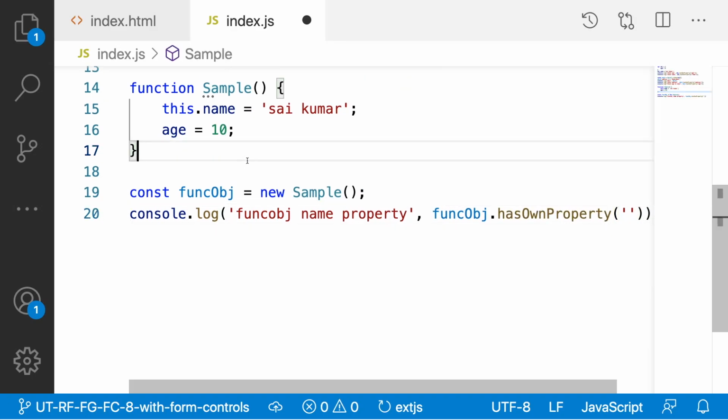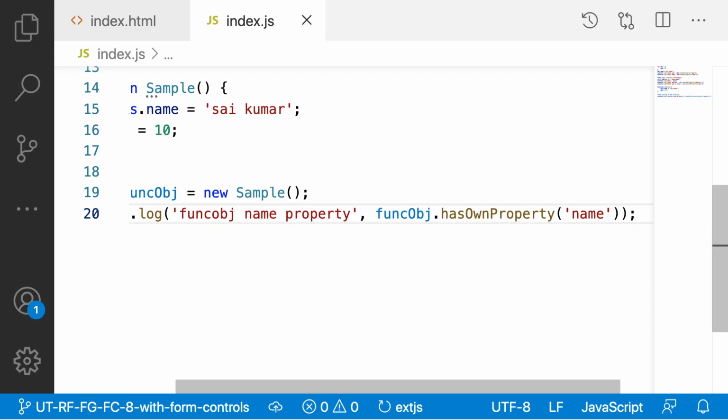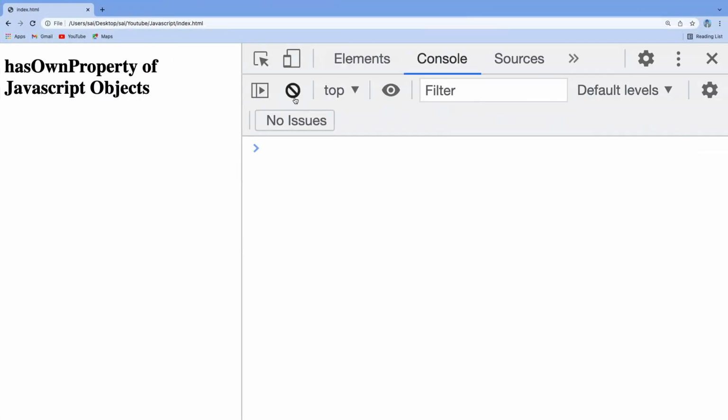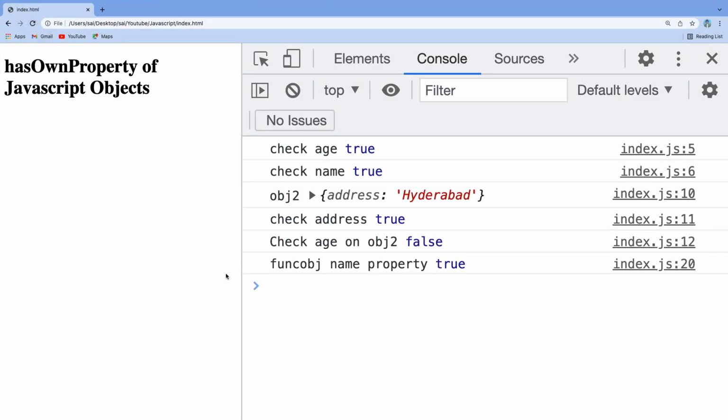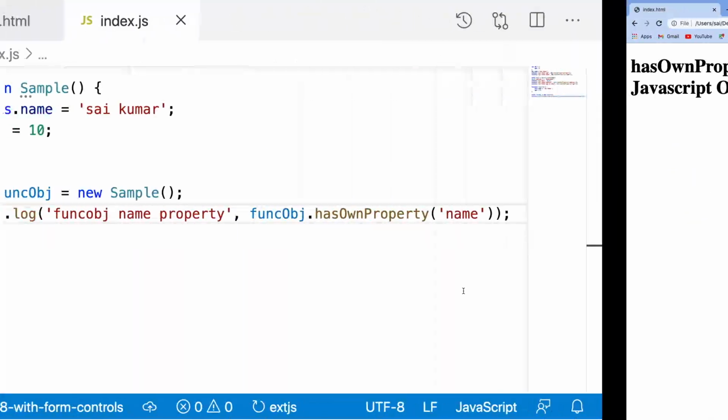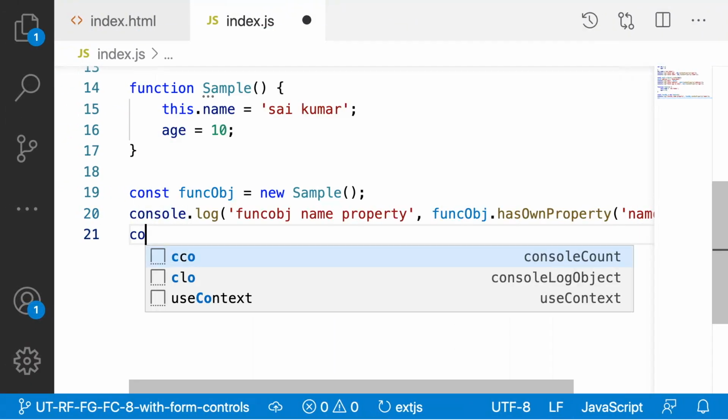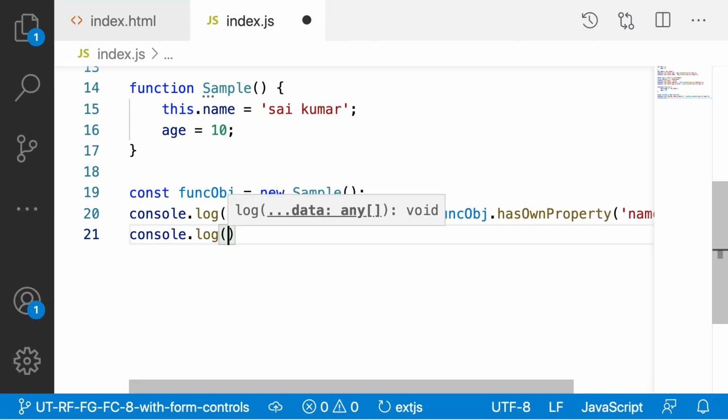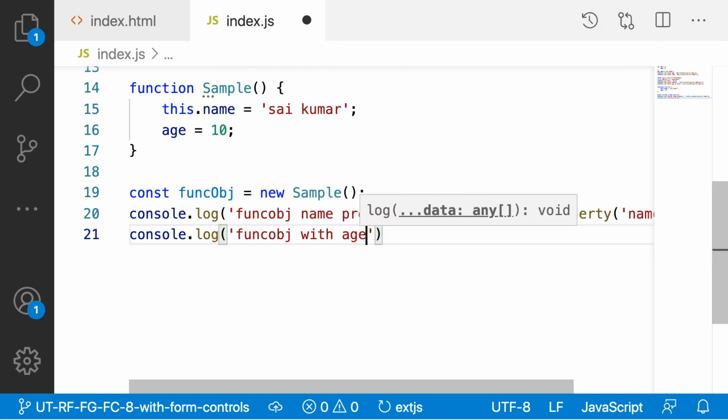I want to check two properties. One is name and one is age. Let me give name and save this. Let me go back, clear it off, reload. So here if you see, for funcObject the name property exists and it is returning true. Now what I want to do is console log of funcObject with age.